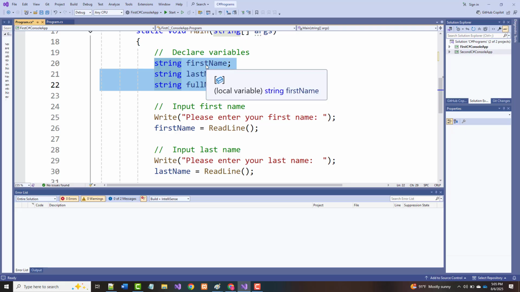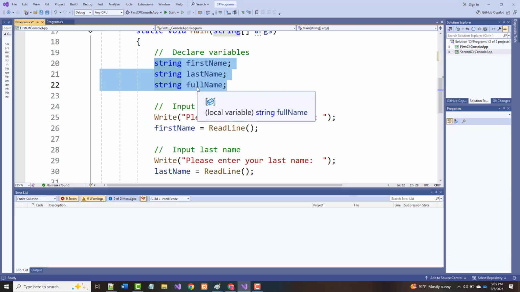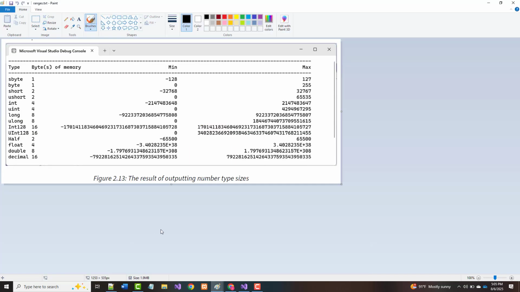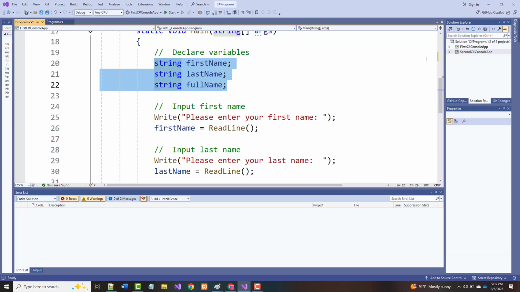So we've got a string for the first name, a string for the last name, and a string for the full name. Now somewhere in my mess of things, and I found this online, these are numeric variables. When we're working with numbers, and we'll talk about these later, these are all the different kinds of numbers you can have. Now we're working with strings, which have no numeric value.